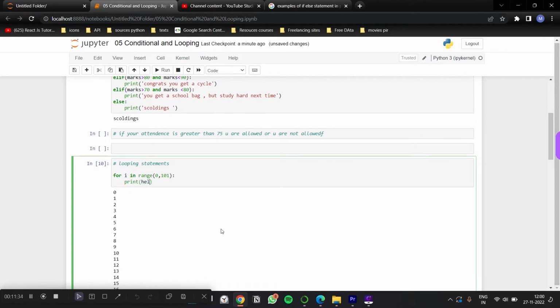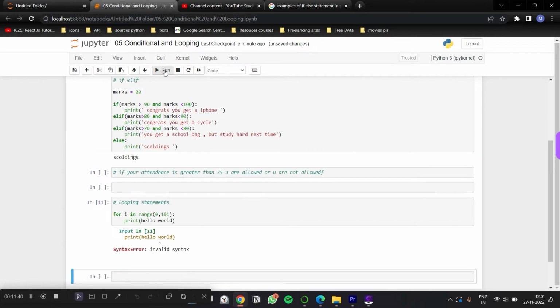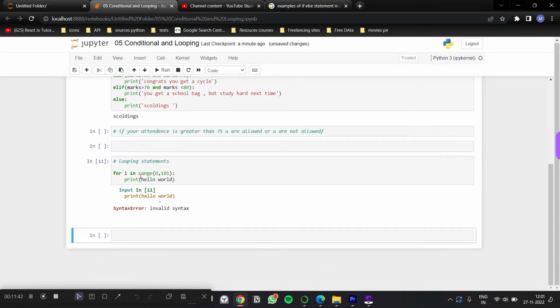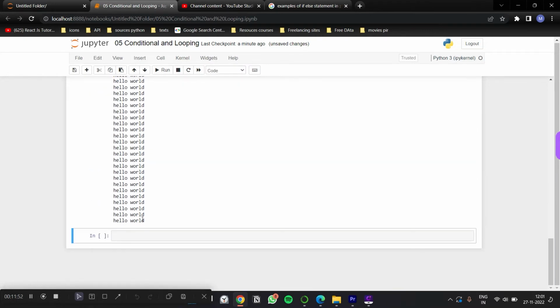Now if I print "hello world" here, I have to get it 100 times. Okay, guys, don't forget the quotes. Many people make this mistake: if you don't put a quote, you will get errors. What error do you get? Syntax error. So yeah, just saw how I got it.